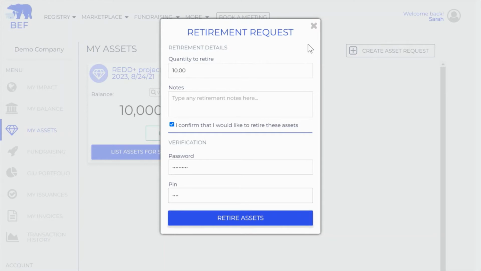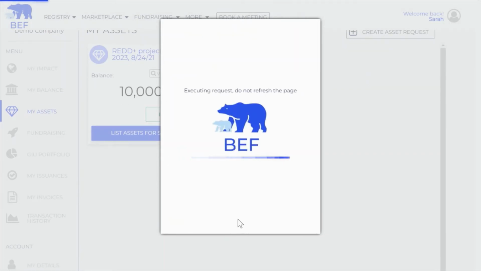But in this case, we want to go ahead. We want to retire these 10 units. So we're going to click the Retire Assets button here. Now, whilst this is processing, do not refresh the page.